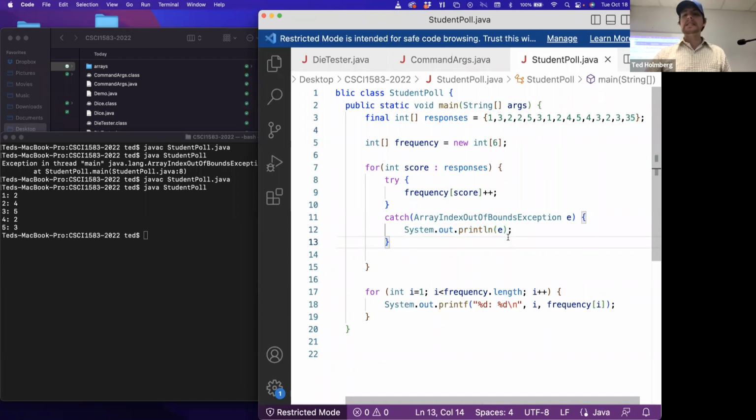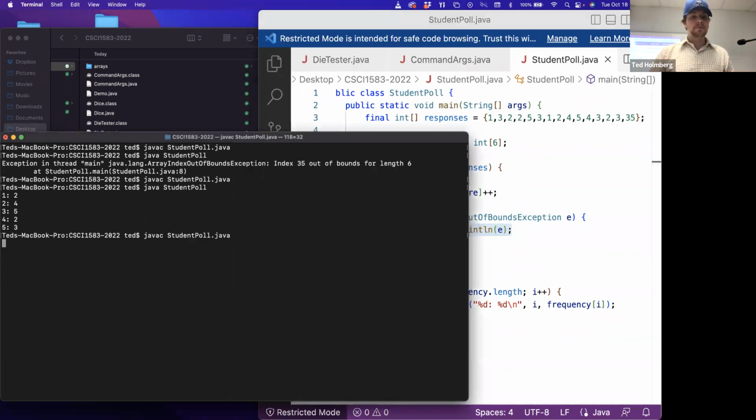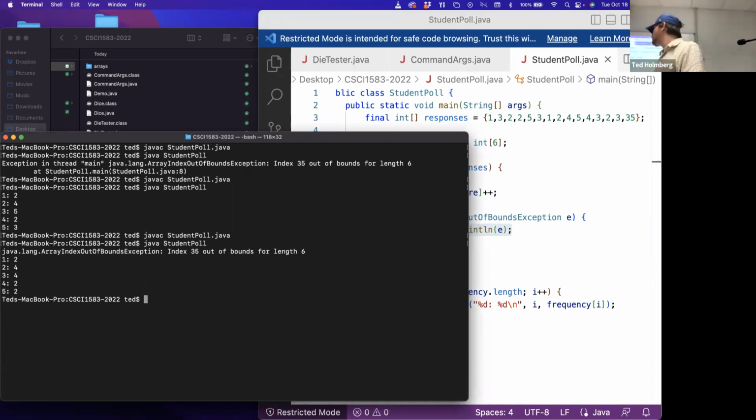So we're going to catch this exception. When we catch the exception, we're going to print it out. Now, the nice thing about catching an exception is it prevents our system from crashing. Now we can recover from it. So where before we didn't get any values back, look what happens now.